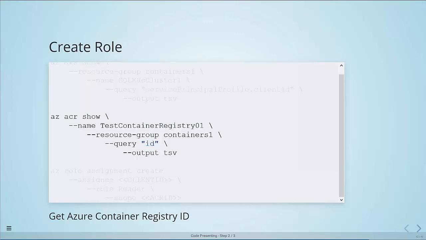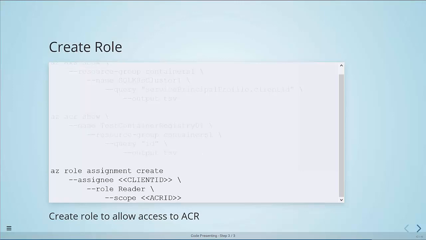Then I'm going to get the container registry ID. So az acr show in our resource group with the name test container registry 01, query ID. I'm going to make a note of that. And then finally, I can create a role assignment. So I can say az role assignment create, assignee, our cluster ID, role of reader, so it can pull that image from our registry, and the scope is going to be our ACR. Execute that, wait for that to complete, and then we have granted our cluster the ability to pull our image from our container registry hosted up in Azure.